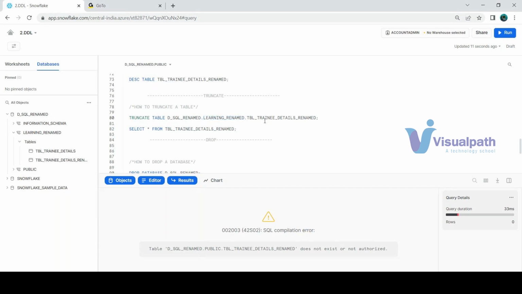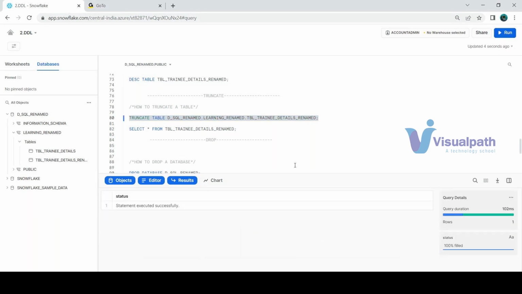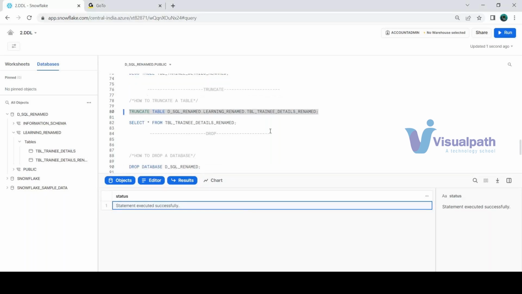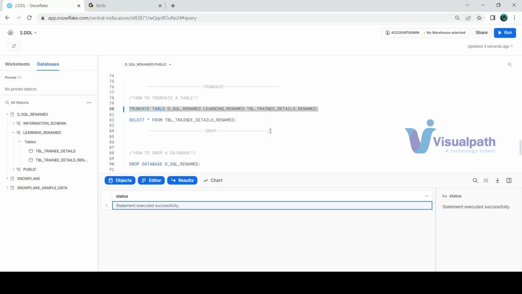Now if I run this command, just click on run, it says statement executed successfully. So this is the truncate statement. Okay, we'll not see much difference. I mean, data wise I cannot show you because we don't have data currently.